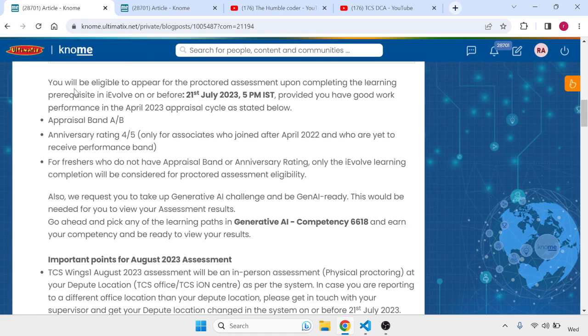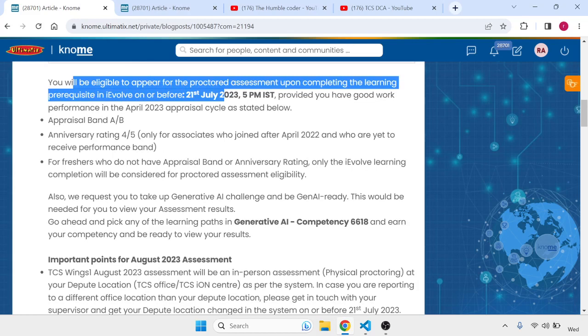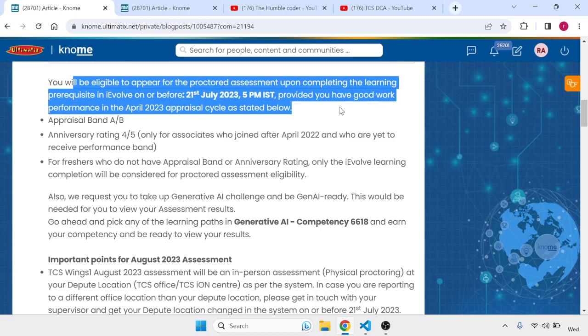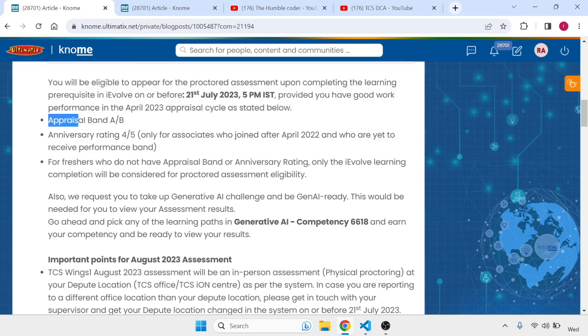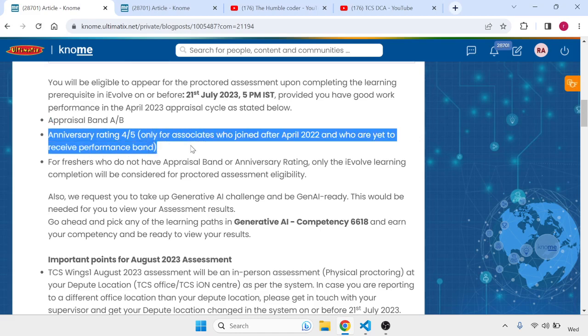Okay, so you will be eligible to appear for the proctored assessment upon completing the learning prerequisites in iEvolve on or before 21st of July. We have seen that. So you have to self-declare the competency or complete your courses before 21st of July. Second requirement is you should have an appraisal band of A or B. All those associates who have band C are not eligible. Anniversary rating of 4 and 5 applies only to associates who joined after April 2022 and are yet to receive a performance band. There are many candidates who have doubts like, we don't have the band, that is A or B or C, we only have the rating. So if you have a rating of 4 or 5, then only you are eligible.